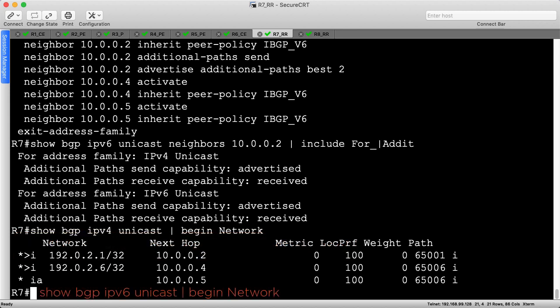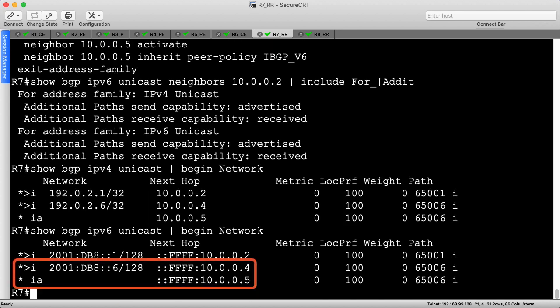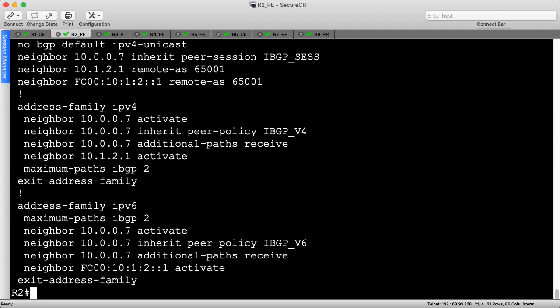Let's quickly check IPv6 just for completeness using a similar command. The behavior is the same. The backup path via R5 is marked as an additional path to be advertised to R2. Next, let's head to R2, the ingress PE. I've displayed the BGP configuration and scrolled to the bottom since the templates remain unchanged from the previous video. R2 enables additional path reception from R7 under each address family and enables iBGP multipath for up to two routes.